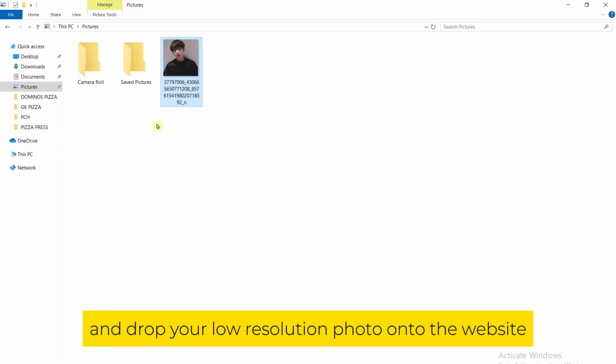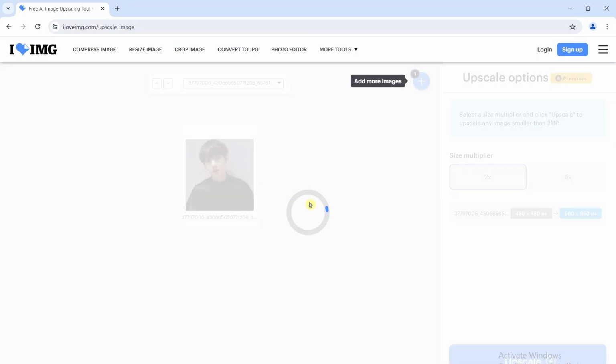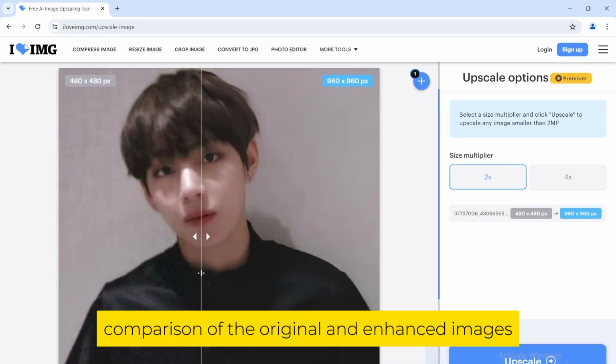Drag and drop your low-resolution photo onto the website to upload it. After uploading, the tool shows a side-by-side comparison of the original and enhanced images.